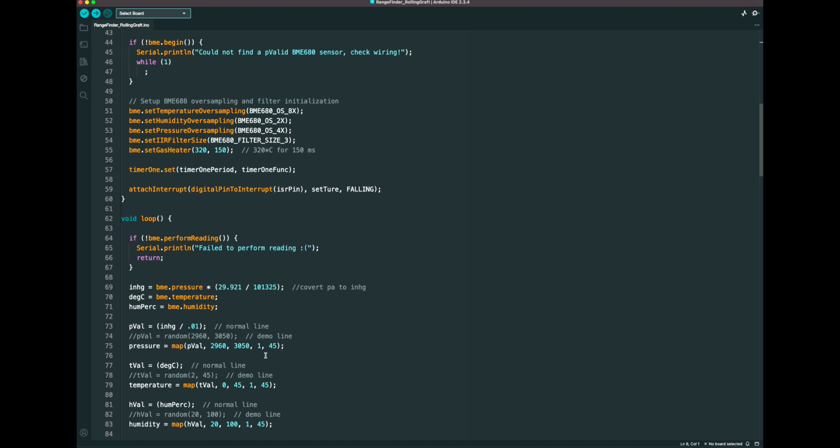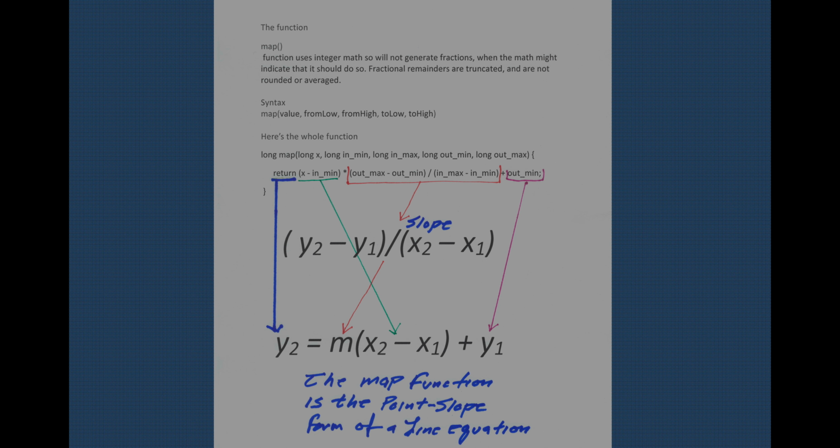Depth here is 1 to 45, 1 being the bottom, 45 being the top. We have to leave enough room on the top so we can display our actual pressures, temperatures, and humidity. So we're going to map each one of those with these three functions. And essentially all we're doing is mapping our pressures to the screen.